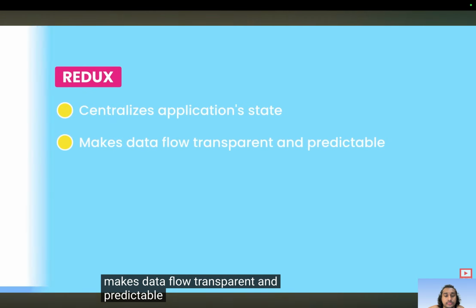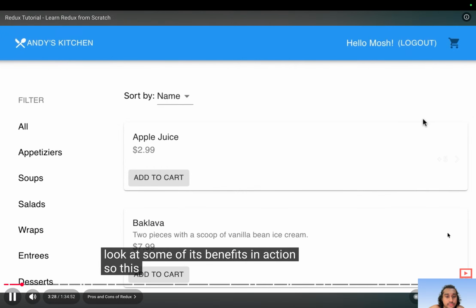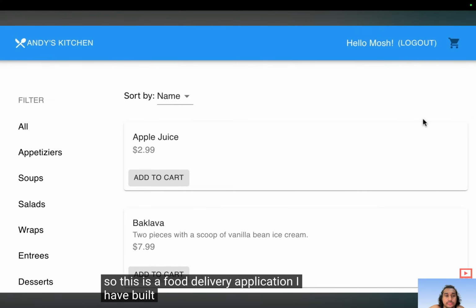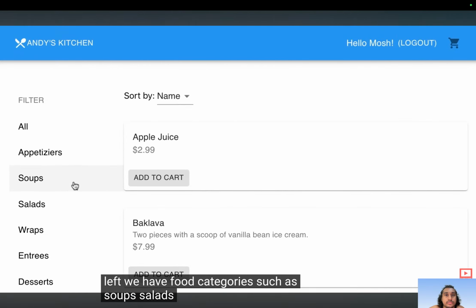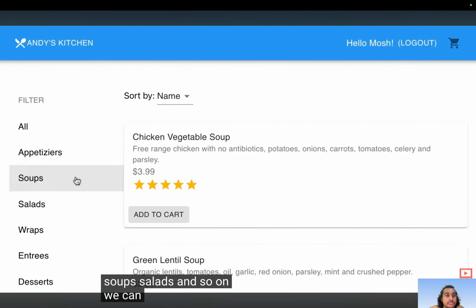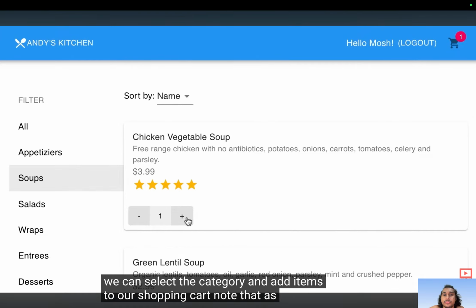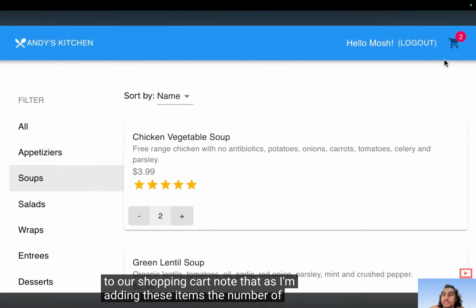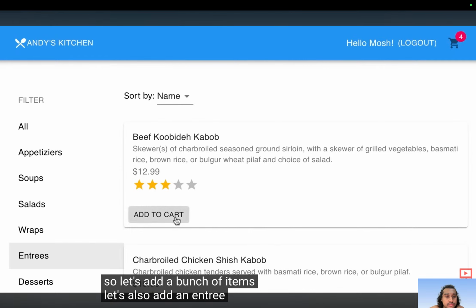So this is a food delivery application I have built with React and Redux. On the left, we have food categories such as soups, salads, and so on. You can select a category and add items to our shopping cart. Note that as I'm adding these items, the number of items in the shopping cart gets updated immediately. So let's add a bunch of items. Let's also add an entree.